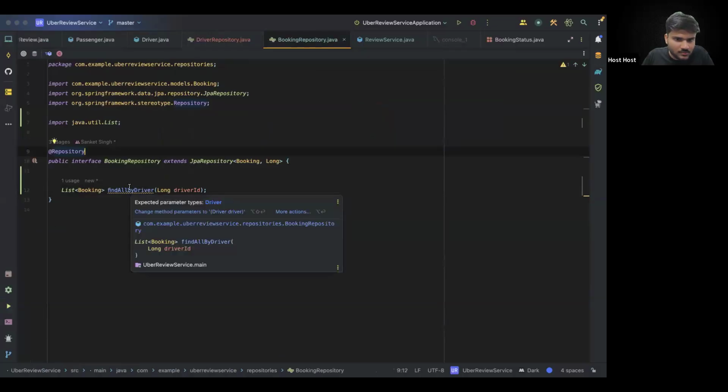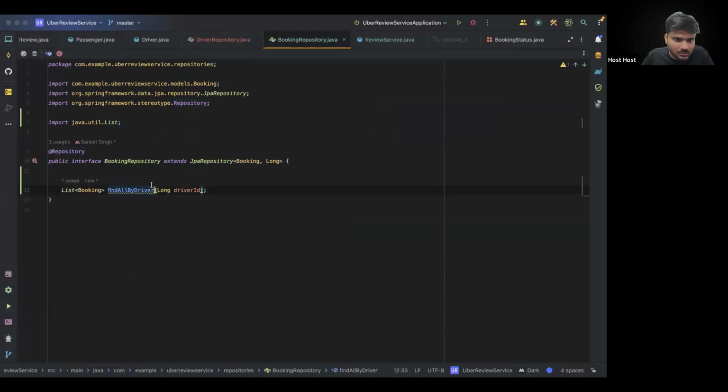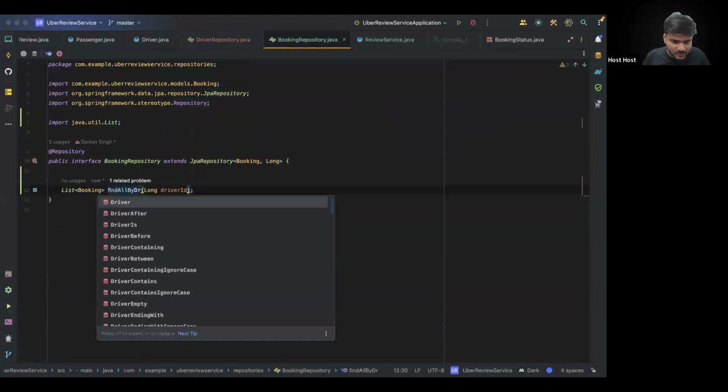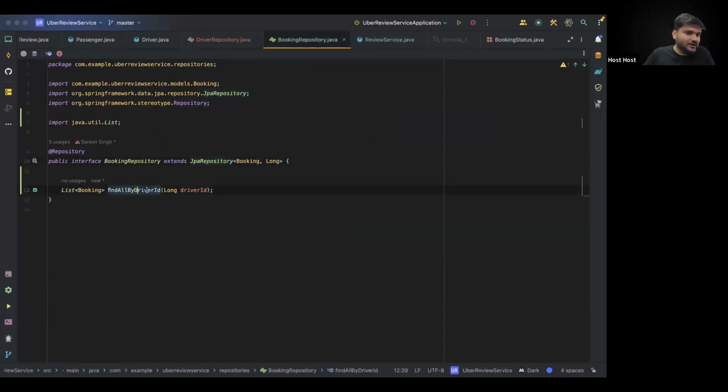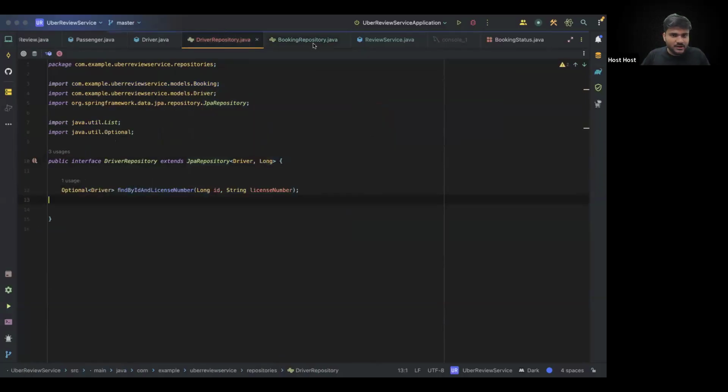Oh, okay. So I guess we have to not give it by driver. We should give it by driver ID. We should name the function as find all by driver ID. If you say find by driver, then in the argument, it will start expecting a driver object instead of the driver ID. Okay. So we'll say find all by driver ID.